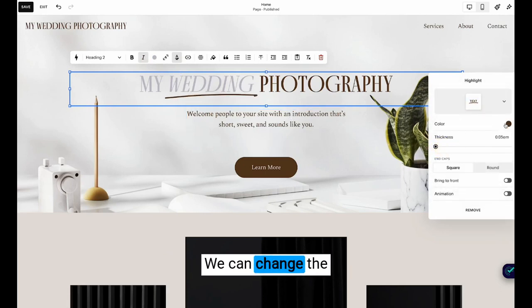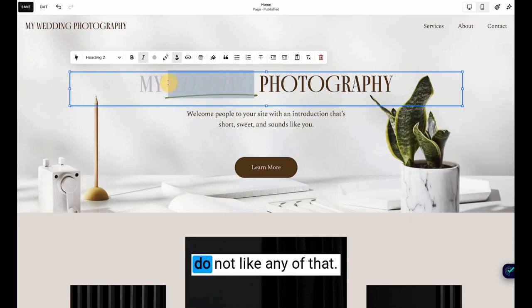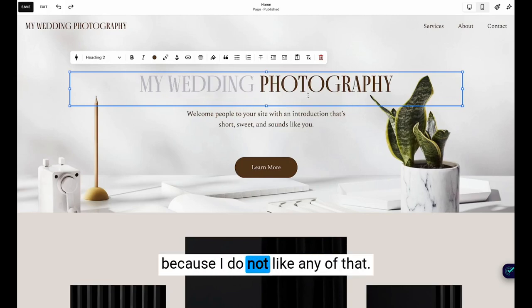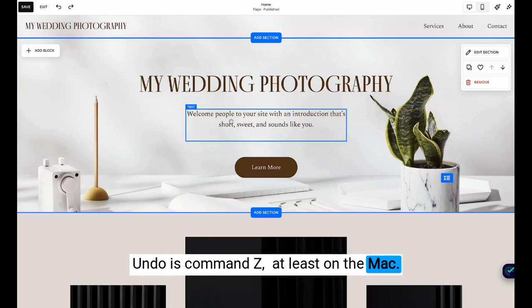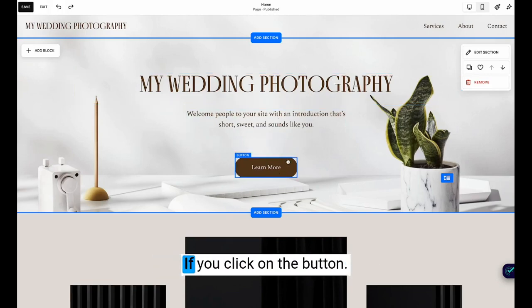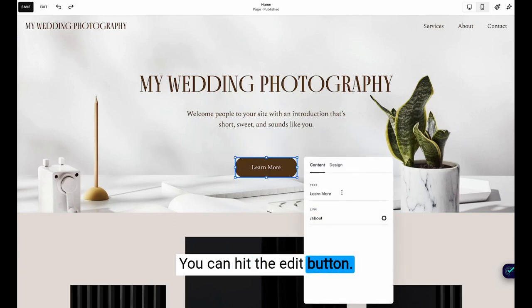We can change the colors of these outlines, all of that, although I do not like any of that. So we're gonna hit undo because I do not like any of that. Undo is Command Z, at least on the Mac. We also have a button down here. If you click on the button, you can hit the edit button. You can change the text of what you want it to say and the link.